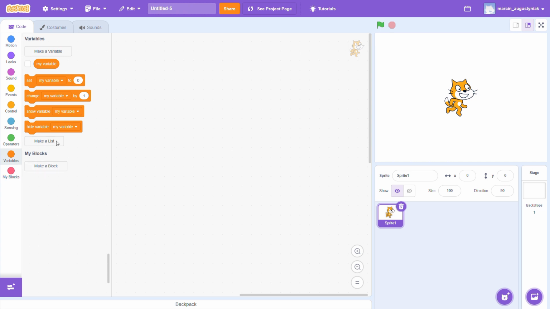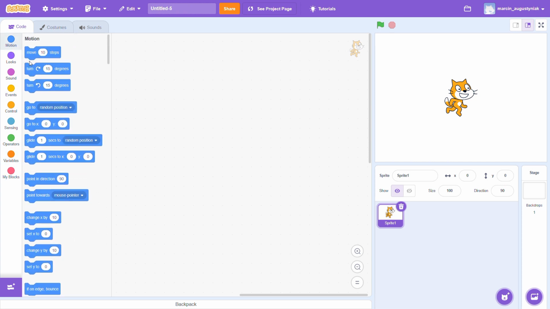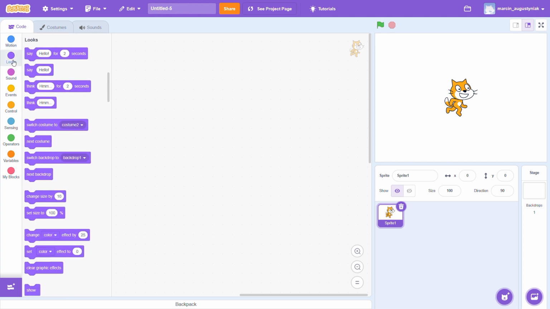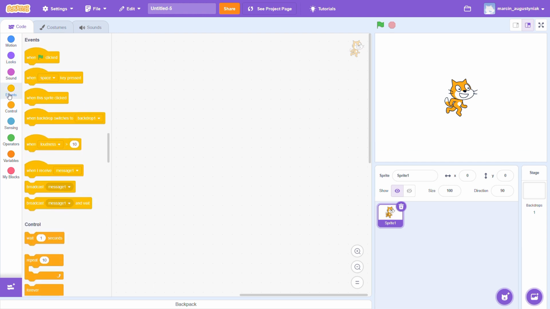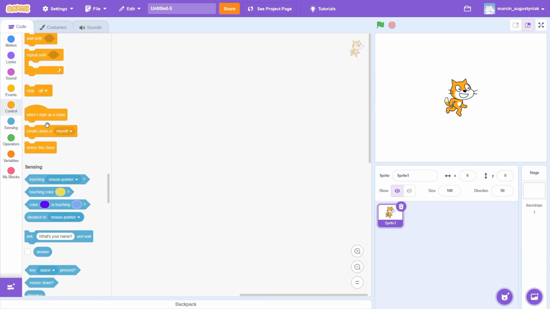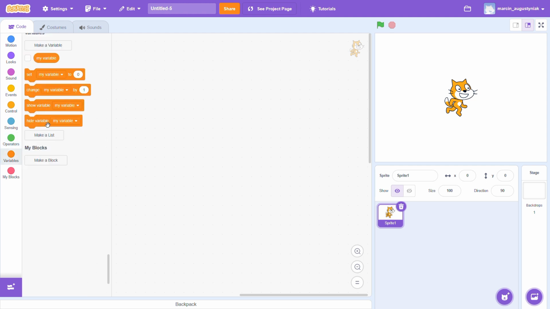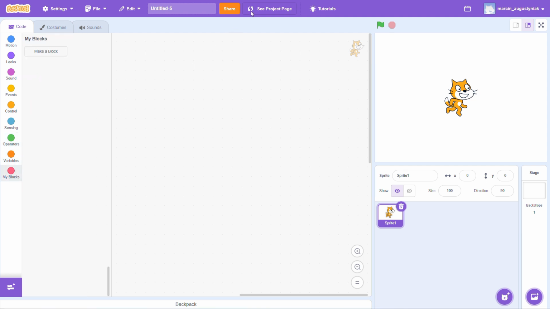As we can see, there is a group of commands that will let us put our objects into motion, change the way they look, react to events happening in our program, and many more. We will discuss the majority of the commands from the palette in the next videos.